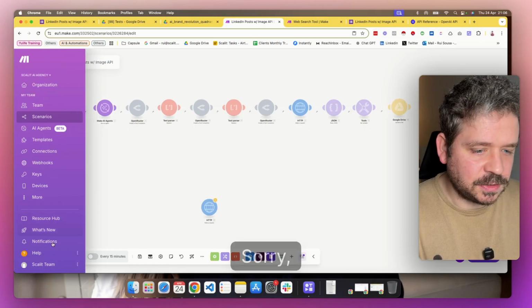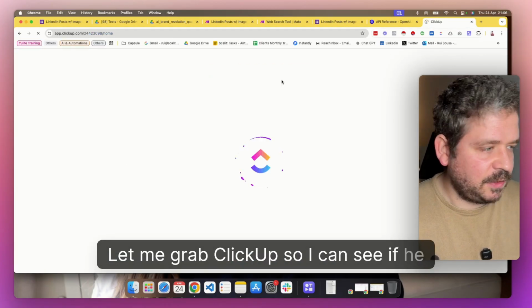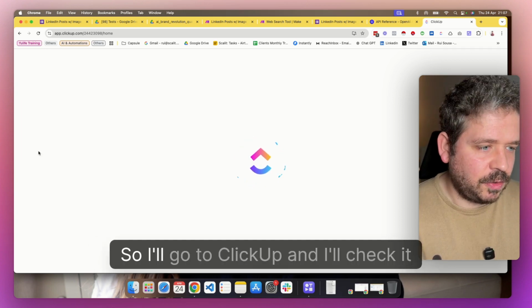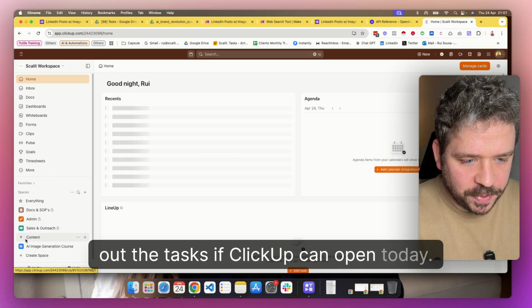So we actually created, sorry, let me grab ClickUp so I can see if we grabbed everything. So I'll go to ClickUp and check out the tasks, if ClickUp can open today.